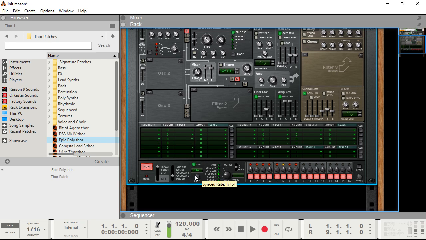We have a rate, so we can slow this thing, speed it up, or slow it down. And then we have random, which basically plays a random set selection.